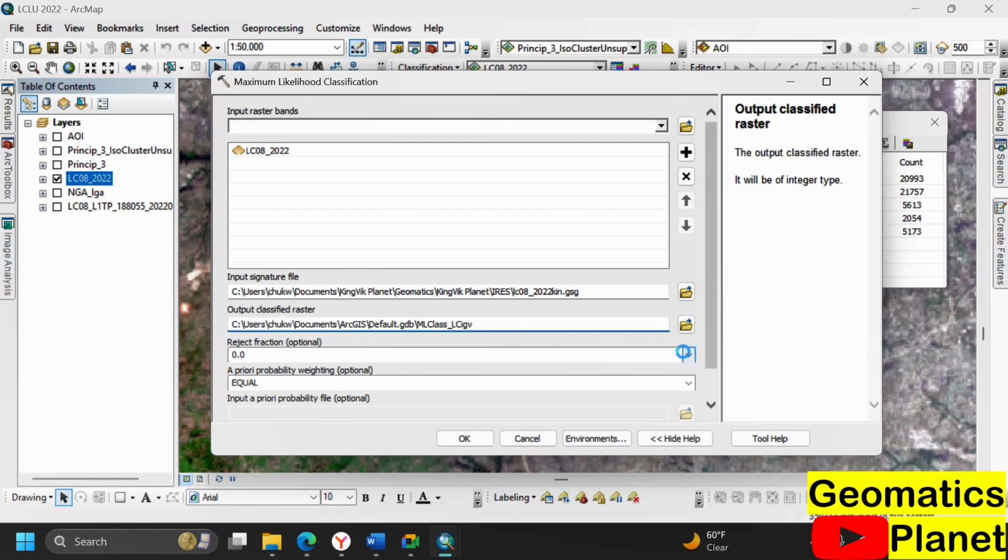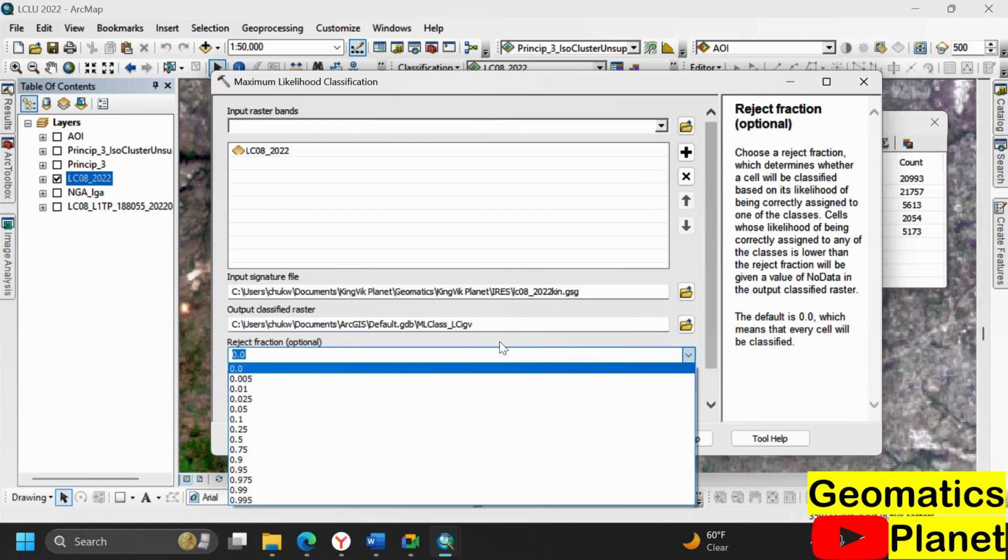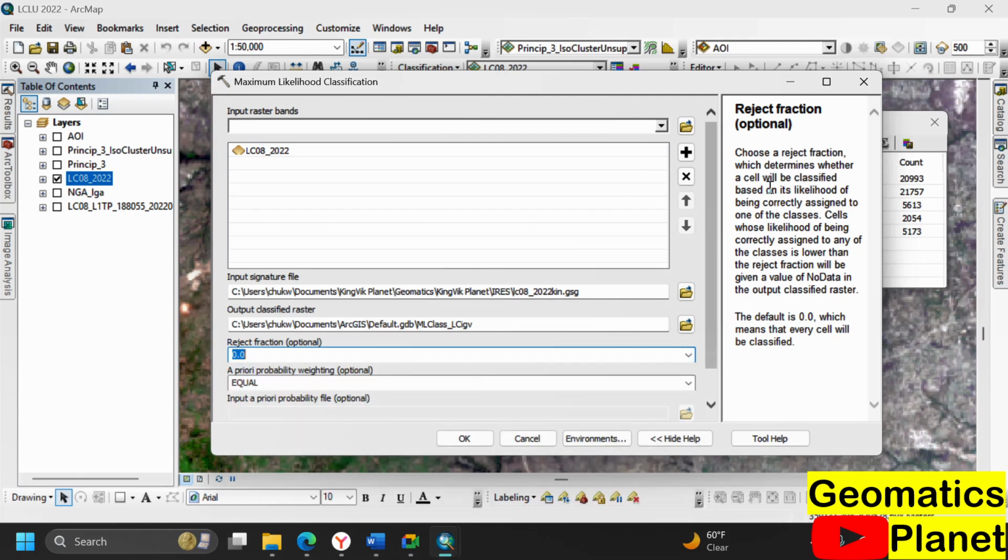Now, reject fraction: this chooses the fraction of cells that will be classified based on their likelihood to correctly assign one of these classes. You can read this: when it is 0, it means that every cell will be classified. So I want every cell here to be classified, so I will leave it at 0.